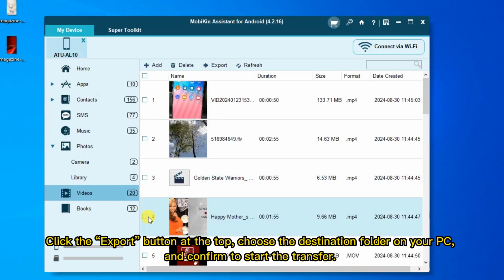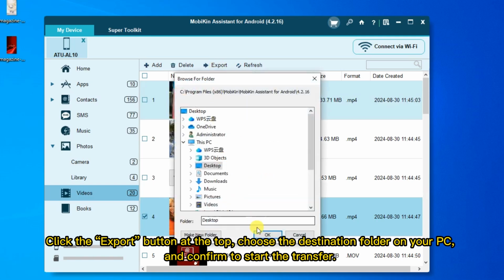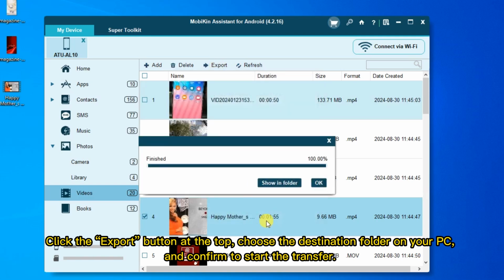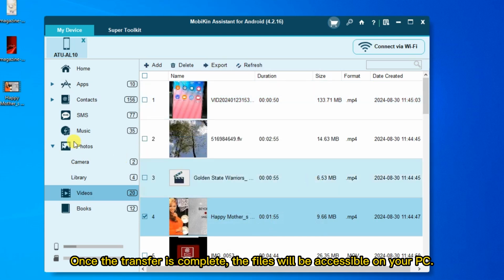Click the Export button at the top. Choose the destination folder on your PC and confirm to start the transfer. Once the transfer is complete, the files will be accessible on your PC.